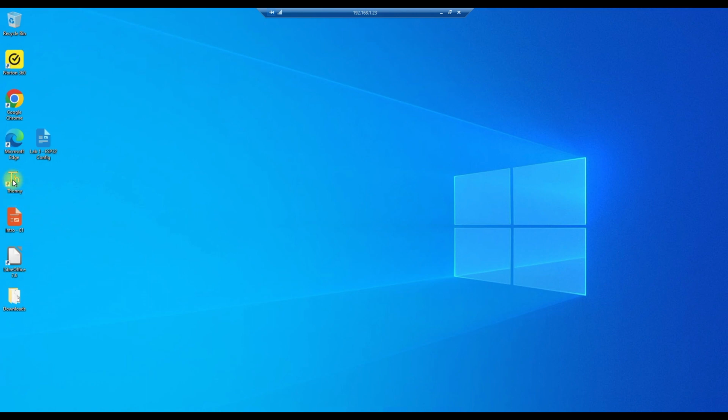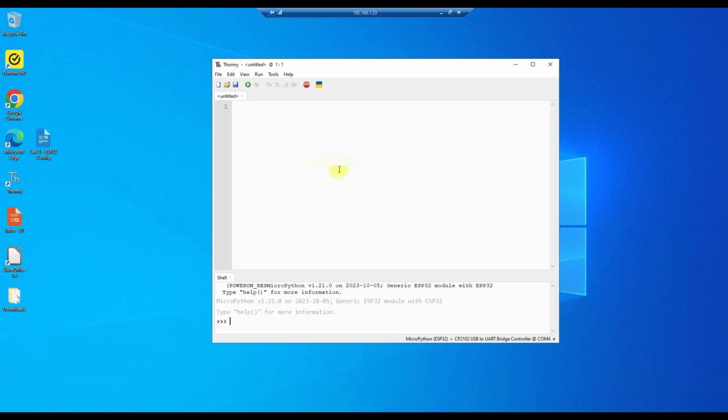Step 2 is to open Thonny. And we can see down here that we're connected to our device.